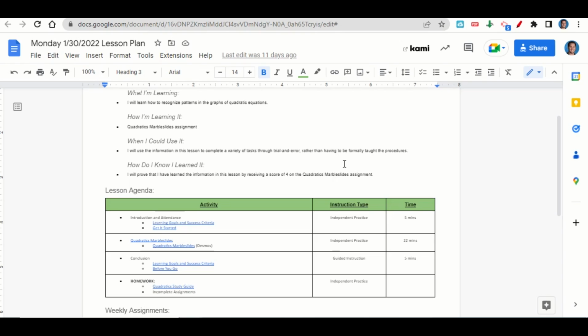Before You Go. Your only homework for tonight is to continue working on the Quadratic Study Guide and any incomplete assignments that you may have.